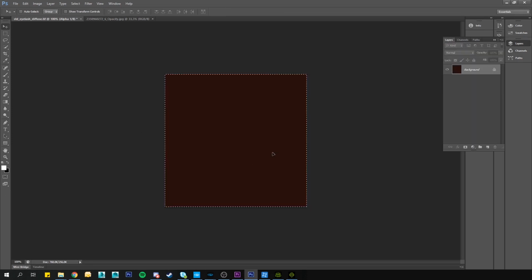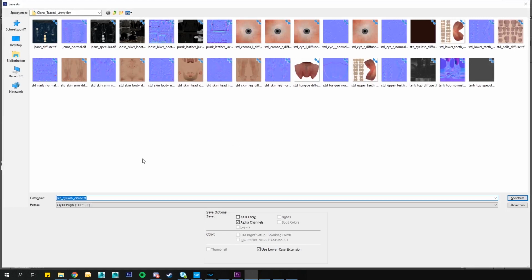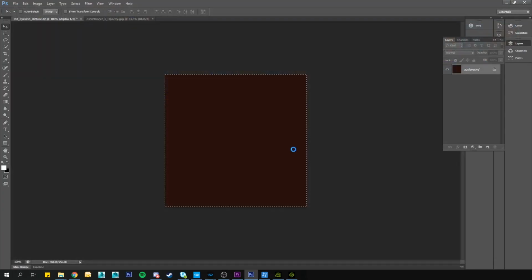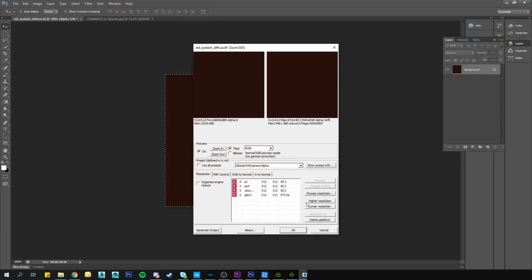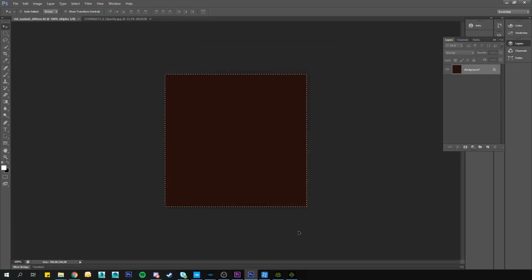You can save it now. You overwrite the main texture, and you should also automatically get albedo with generic alpha or albedo with opacity. This only means that our resource compiler automatically recognizes the opacity map in the alpha channel.